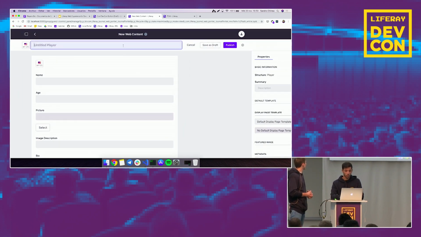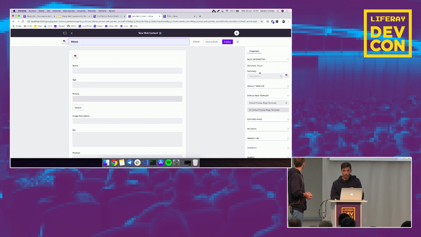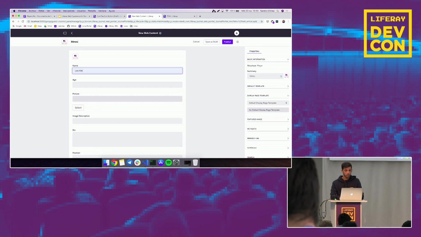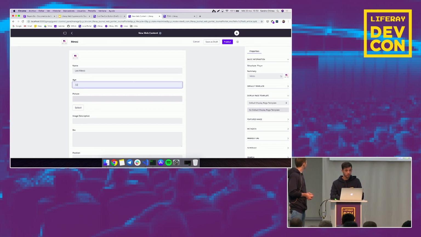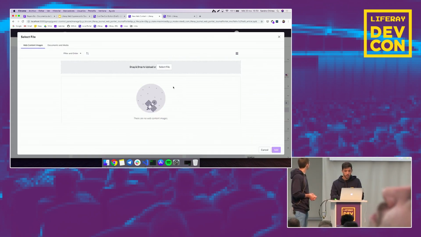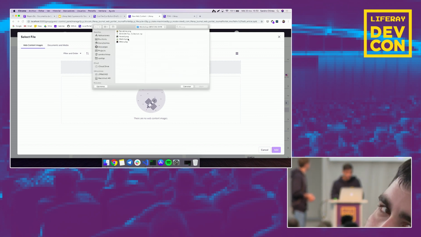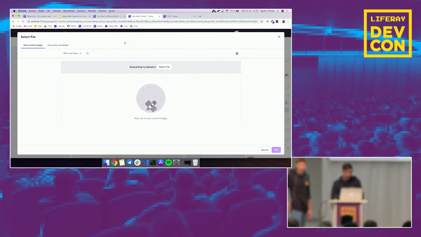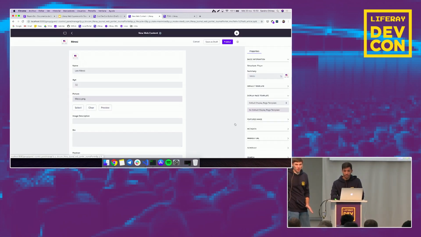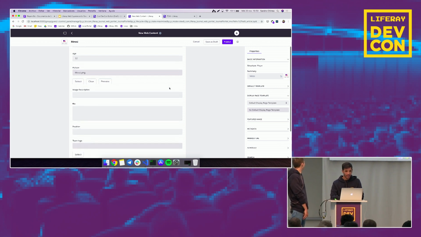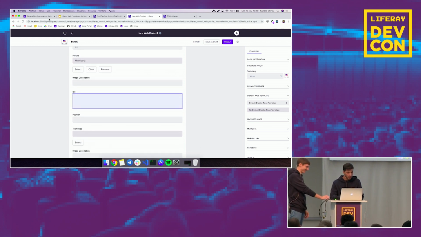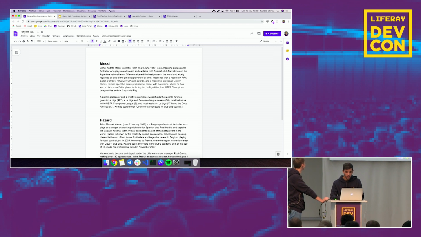So we are starting, for example, with Messi, and we are just filling the fields. So name, full name, Messi, age 32, and the picture, I think we have it here. It's not necessary to use the exact picture of Messi, just in case. Yeah, that's true. For the bio, I have a text prepared here, ready to be copied.